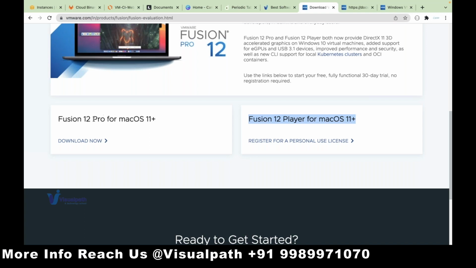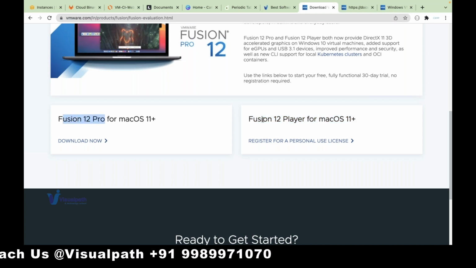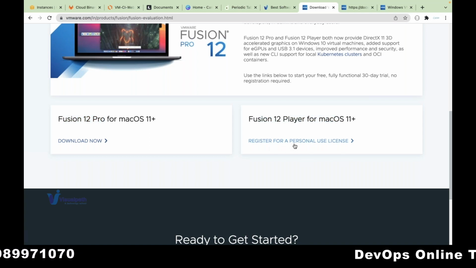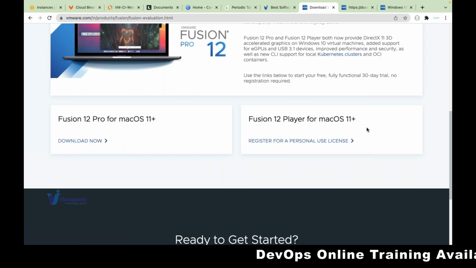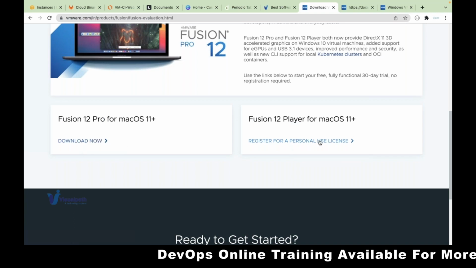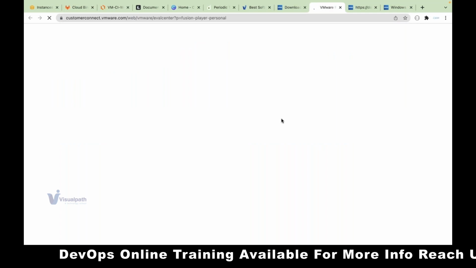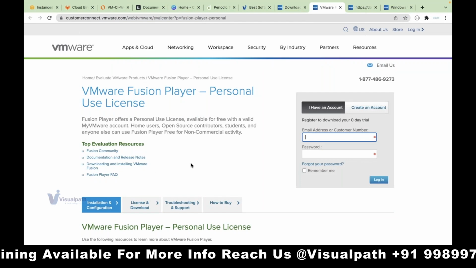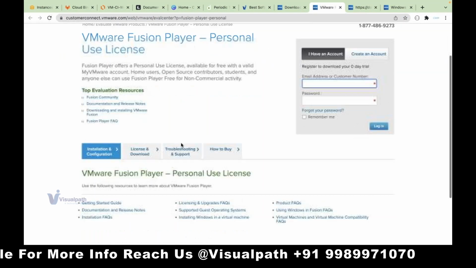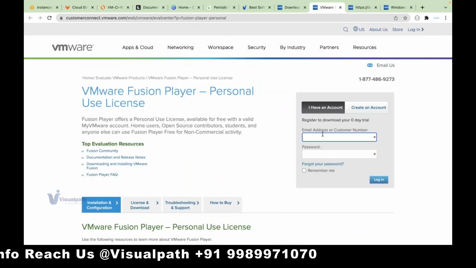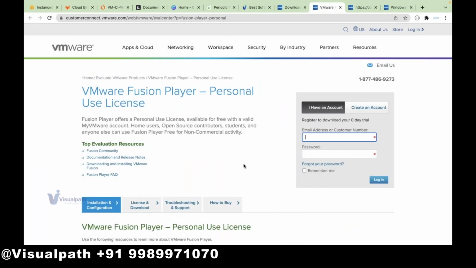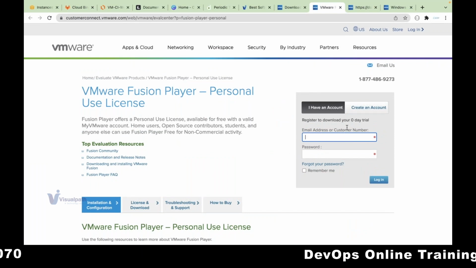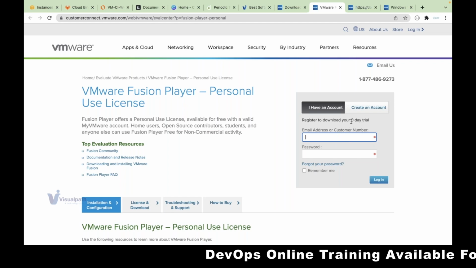So this is about Pro. Pro means paid. This is about the free trial. Register for a personal use license. Download now. Okay, let's go with this. I'm trying to download this software. Personal use license. Do you have an account? No. 30-day trial. Okay.